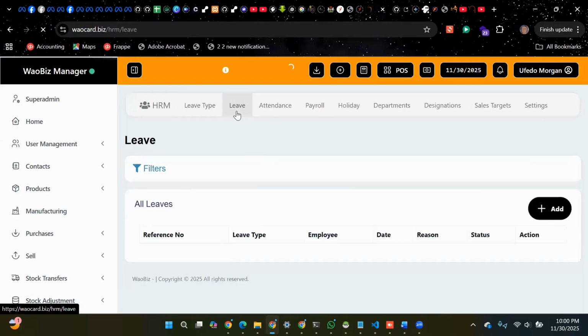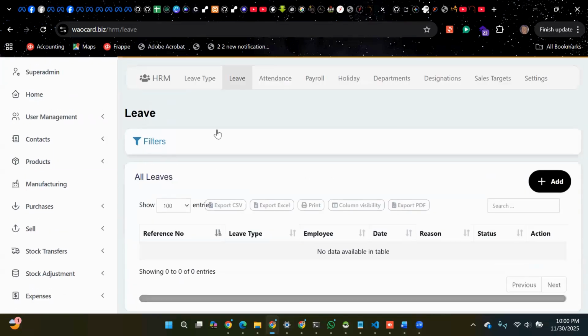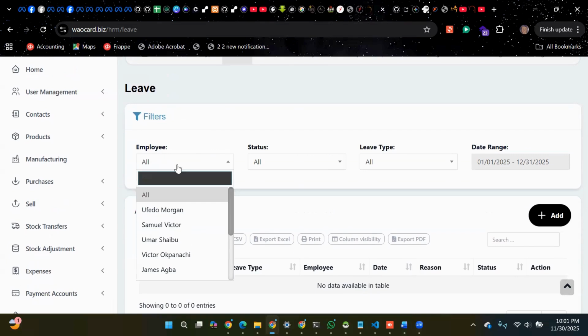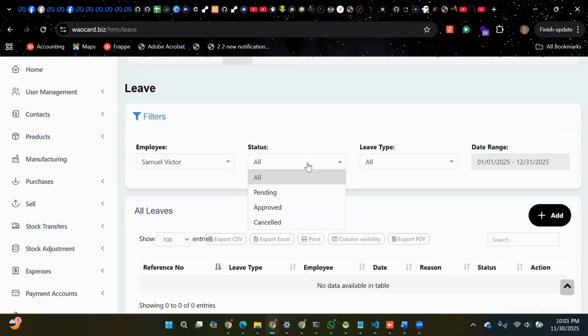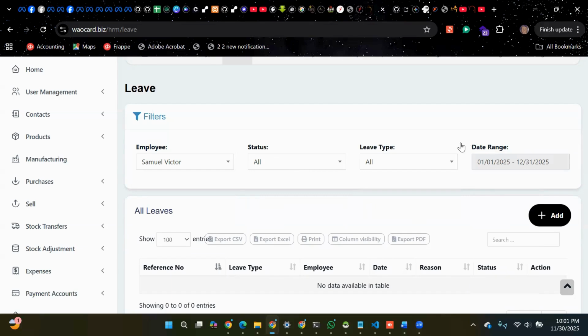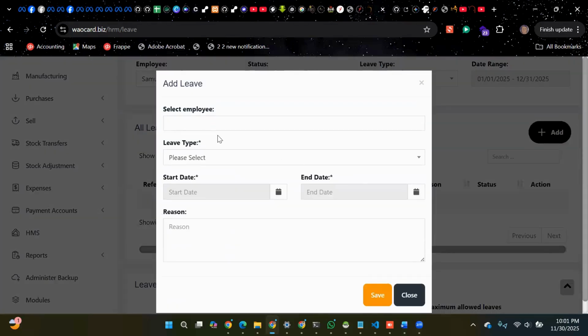The next tab is the leave tab. On the leave tab, it helps you show all leave information on the system: applied, already exhausted leaves, incoming or pending leave. You see all of them here. If you click on the filters, you would see filters that can help you tailor your search. You can filter by employee name, by the status of the leave, by the leave type, and by the date range of when the leave was applied for.